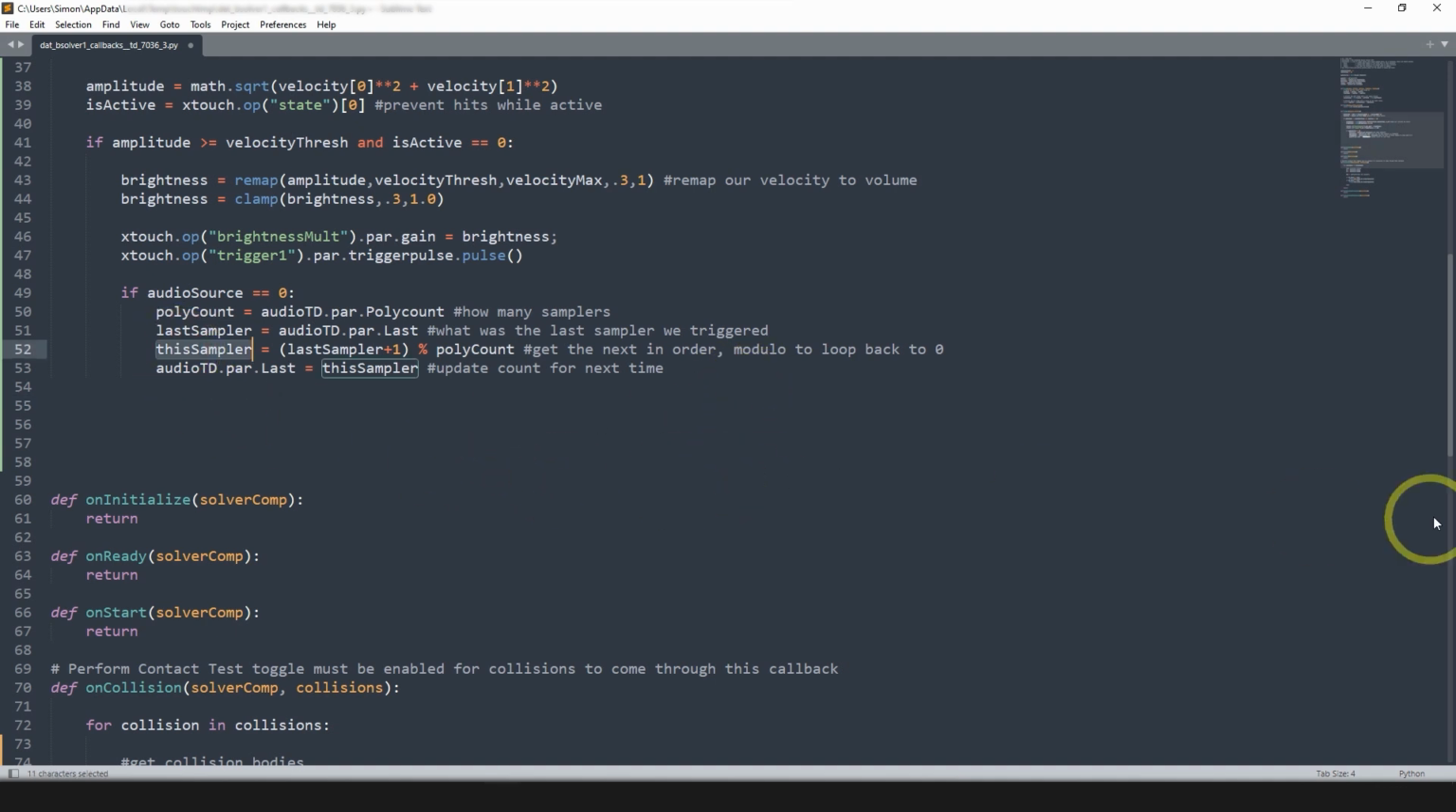So now that we have this sampler, which is really just a number, we also need to get the operator, because we have its digits. So sampler op is equal to audio td.op, and then we'll use an f string here, which replaces what's in the curly brackets. This should be an int, but I'm casting it as one for good measure. And that should give us specifically the operator within audio TD sampler 0 through 9.